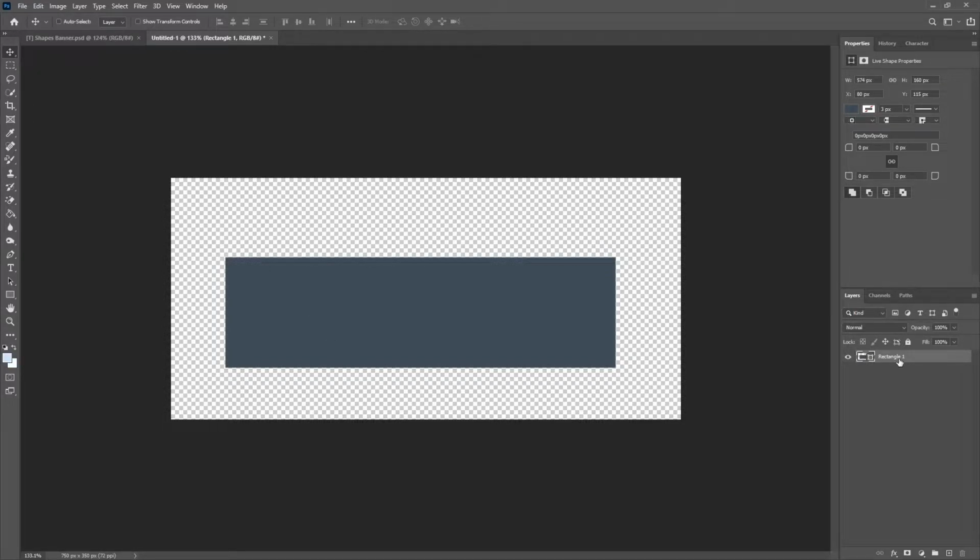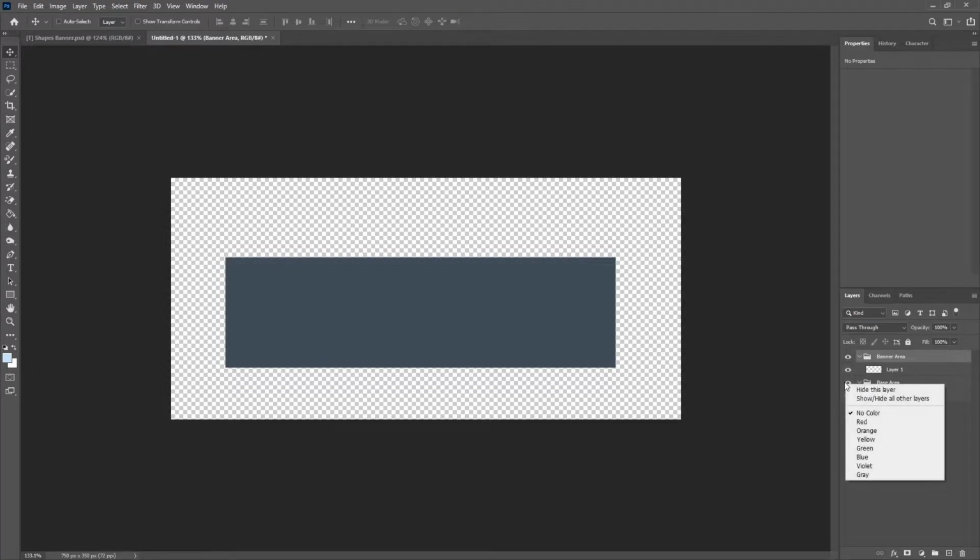Alright, so let's go ahead and do Control G and group this up. We'll call this the base area. We'll create a new layer, drag that above. We'll do Control G again, and we'll call this the banner area. I'm going to skip some parts of the base for now and just get the banner created so we know the general dimensions or the outline for the rest of the banner. Let's go ahead and right click on the eyeball and make this red. Right click on this one, let's say green.